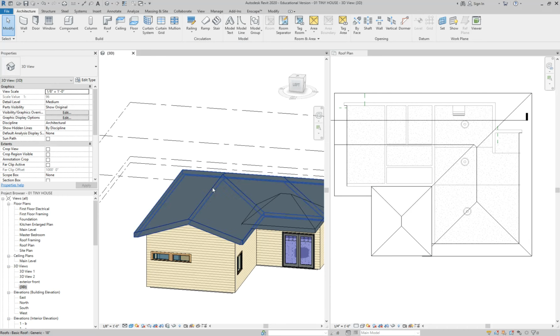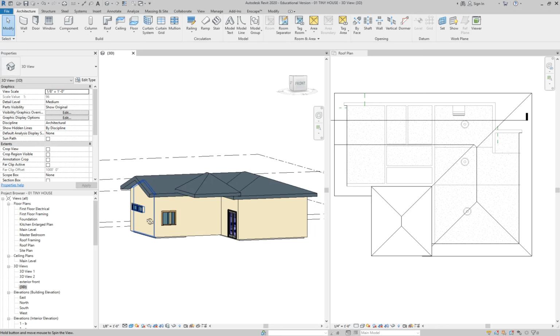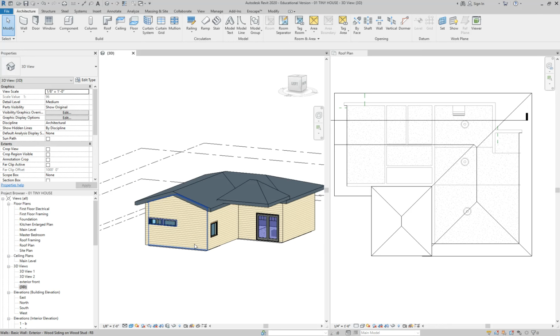4/12 is almost a flat roof. It's getting pretty close. But you can play with those to see what looks right for you.